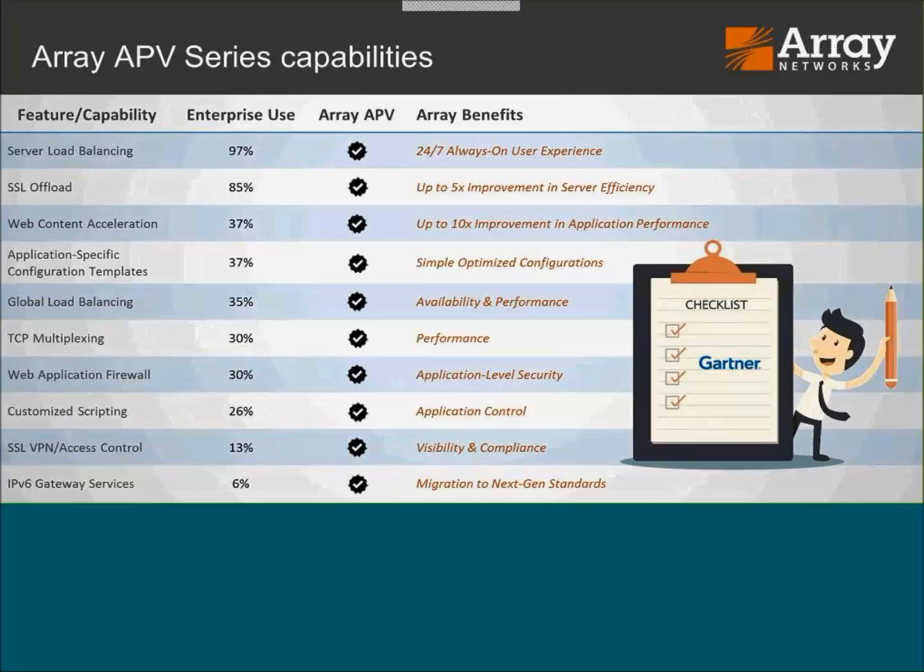We rarely find a situation where there's something that the F5 is being used for that we can't also meet that requirement. And so, looking at these feature sets, these capabilities that we bring to the table, it's giving you those benefits: the always-on experience, better server efficiency, better application performance, streamlining your deployment of applications, multi-site redundancy, more performance, security, control, visibility, migration to next generation standards. All of the above, we can meet those requirements.